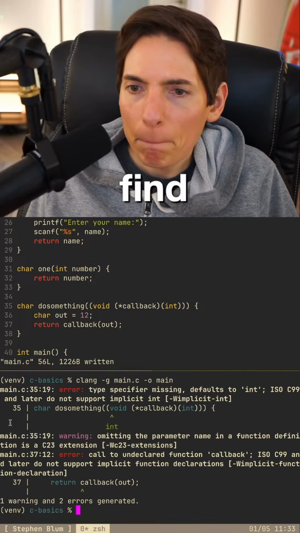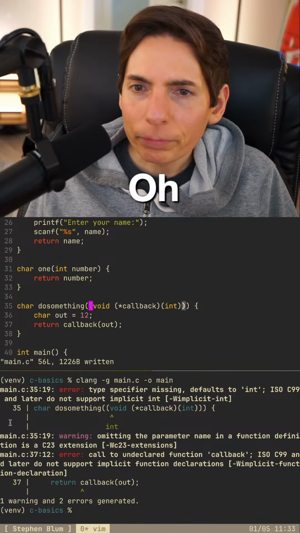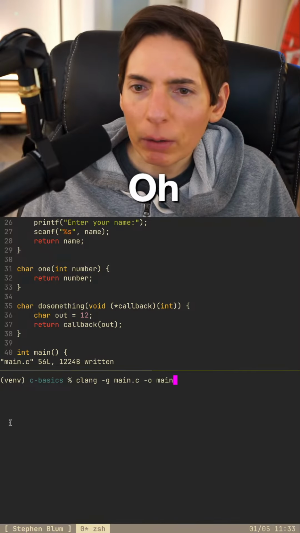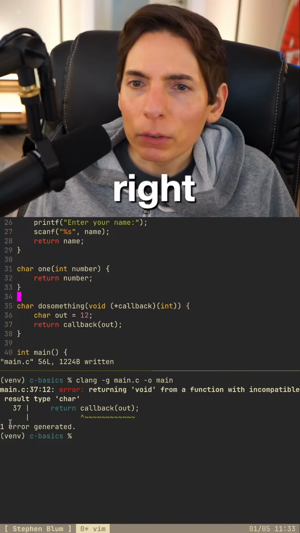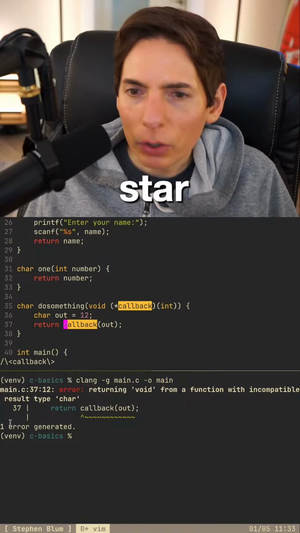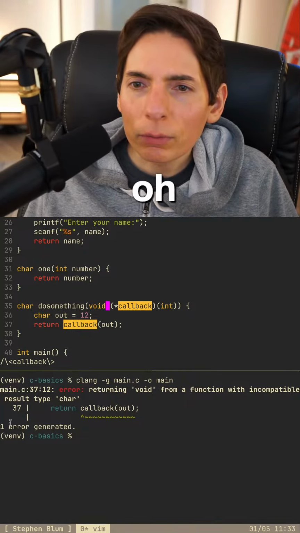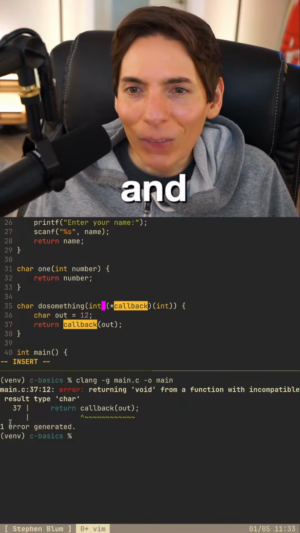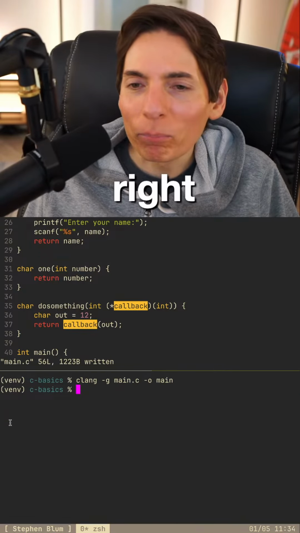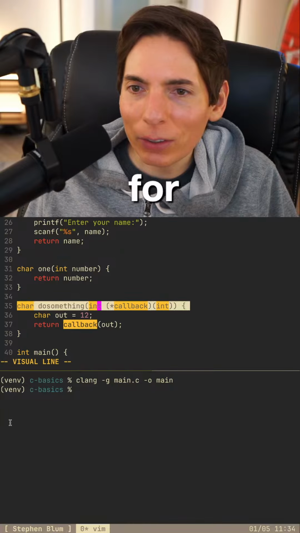Let's find out. See if that works. All right. Callback. Is this correct? Yep. Callback star. Looks good. All right. Void return. Oh, int. One second. All right. There we go. Hey, there we go. Now we're figuring it out. That's what I'm looking for. That's exactly what I'm looking for.